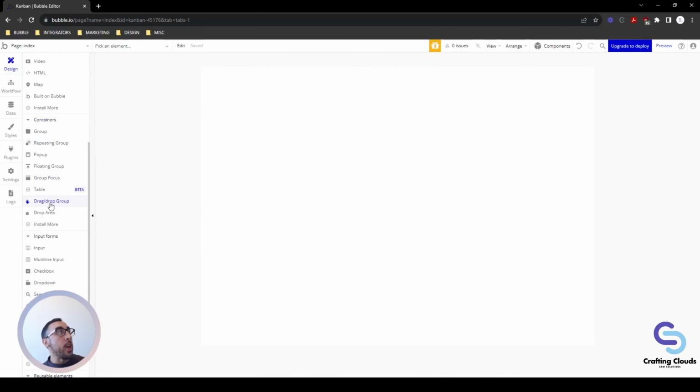So you got a drag and drop group, which is basically your Kanban tile that you're going to be able to drag and drop. So this is that element. And then you have your drop area. So your drop area is essentially the columns that make up your Kanban board.